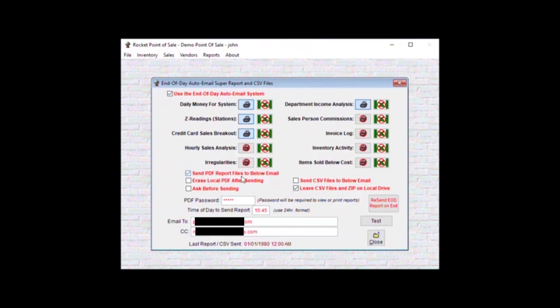Here are your options: send PDF report files to below email. Erase the local PDF after sending. In other words, you don't want your clerks or anybody to see your PDF on how much money you're making. Ask before sending. What this does is pop up a window and say, do you want to send it now? Normally leave that unchecked. The system will send it automatically.